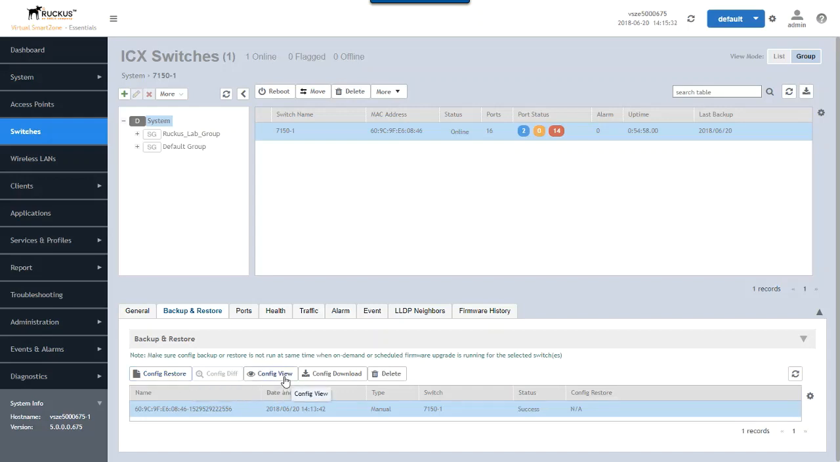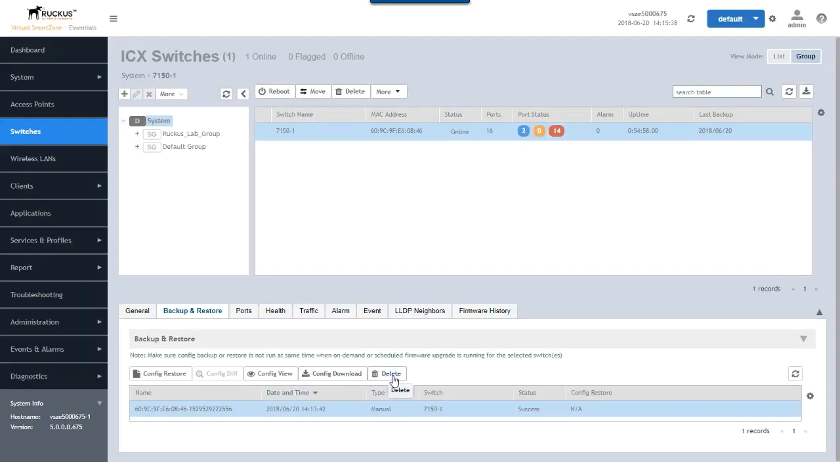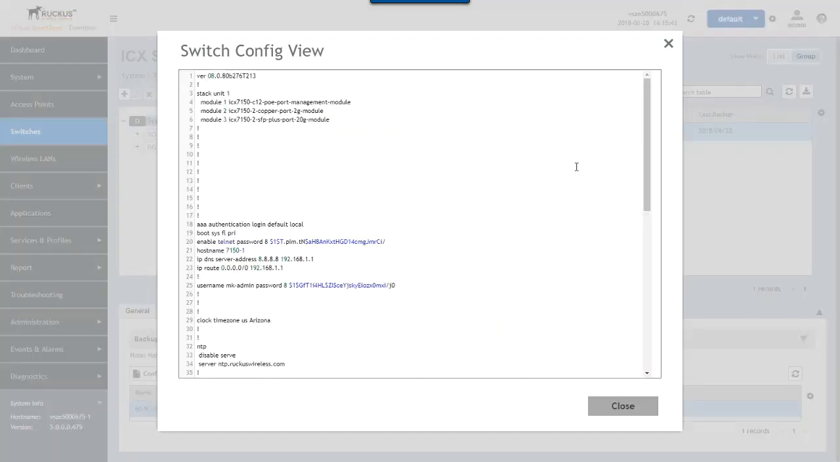We can view the configuration. We can download the configuration local to our computer, so it'll bring up a prompt to download it here. Or we can delete this configuration. Let's go ahead and take a look at the config view. So here we see the configuration of the switch. This is basically the show run. When it does a backup, it backs up the running configuration, not the saved configuration.